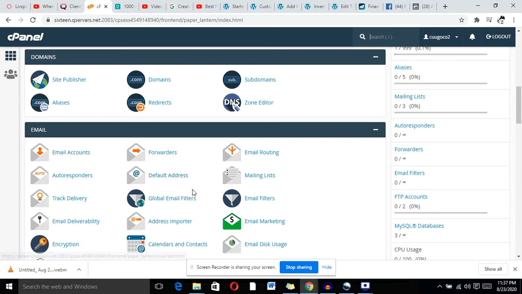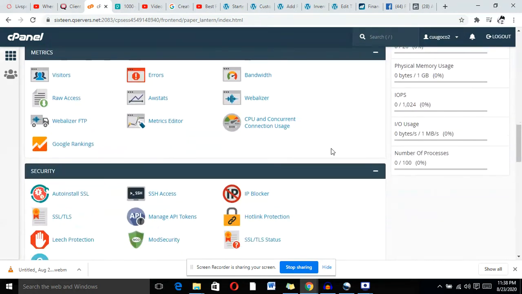So these are the powerful email tools that you can use also at the backend. This shows your metrics. When they talk about metrics, it is also like analytics. You understand?